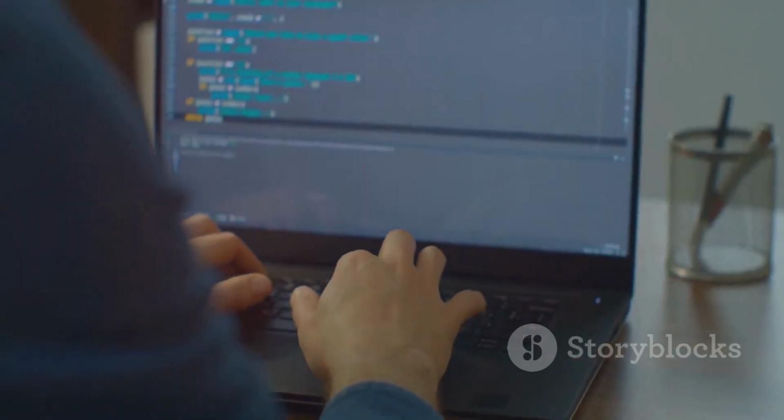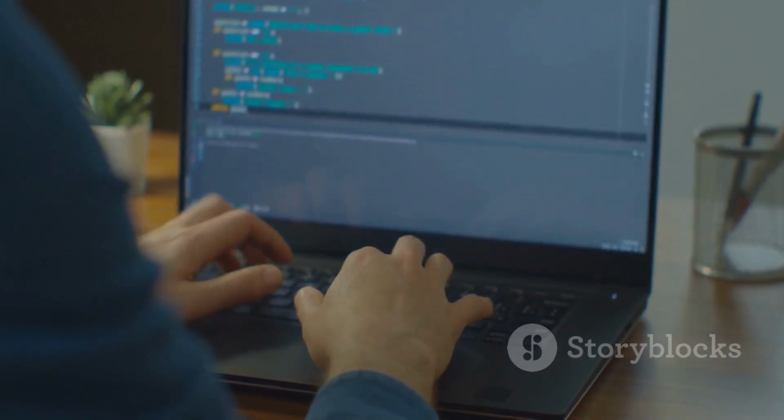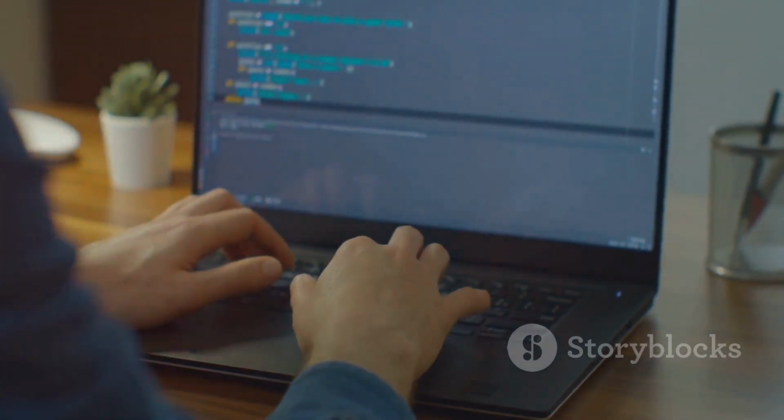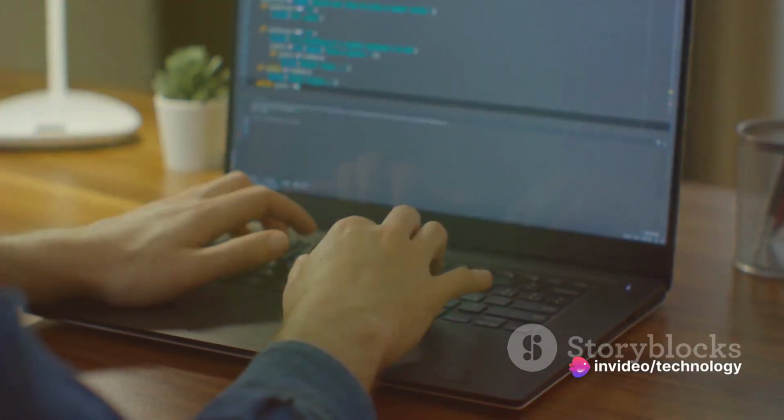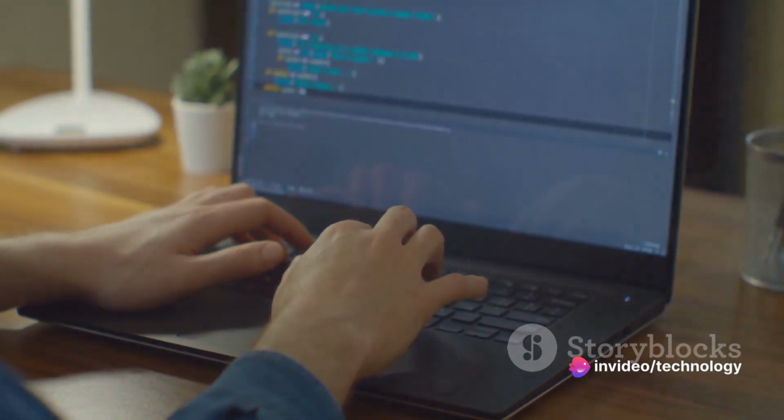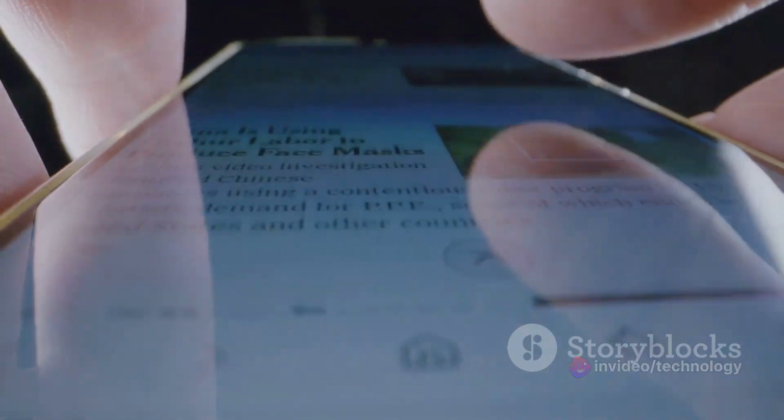Finally, at the top, we have the application layer. This is where the magic happens, where the user interacts with the network. It provides network services to the applications we use every day, like our web browsers and email clients.